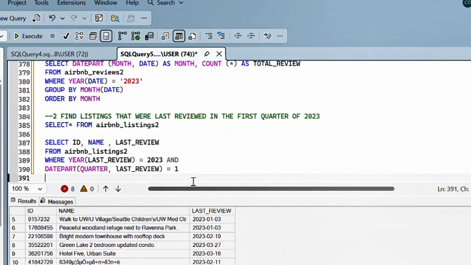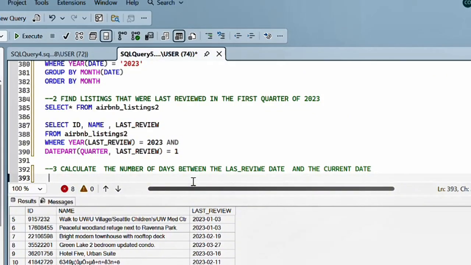So the final example we'll be looking at is to calculate the number of days between the last review date and the current date, like today's date as I'm making this video. So I'm going to compare the last review dates when this database was created to today's date. So the same thing applies if you are also working in any database that requires you to get the current date. This is the syntax you're going to use. You're going to use what we call DATEDIFF.